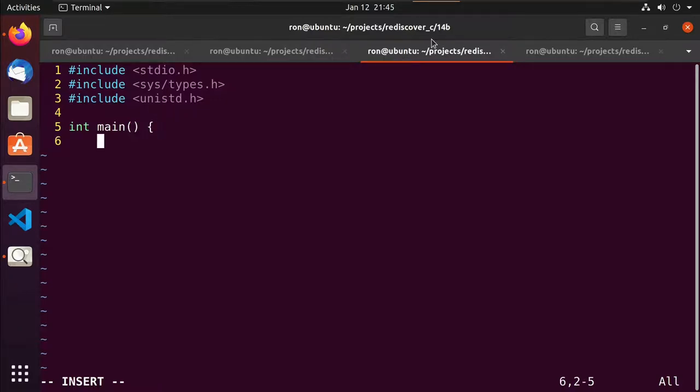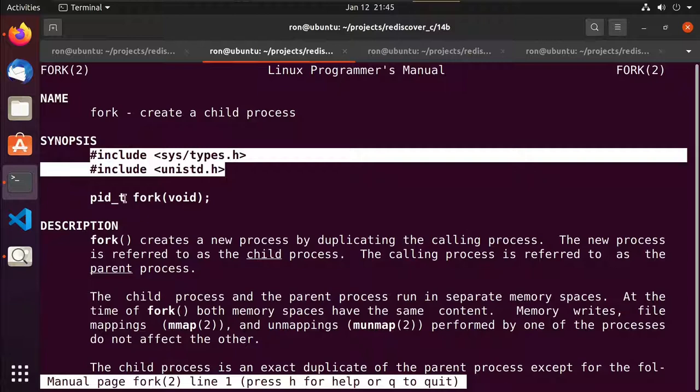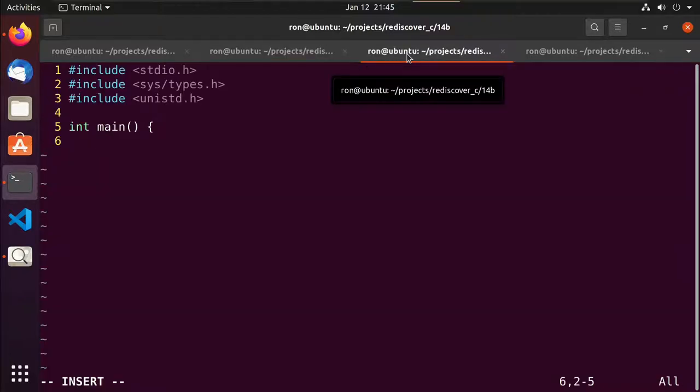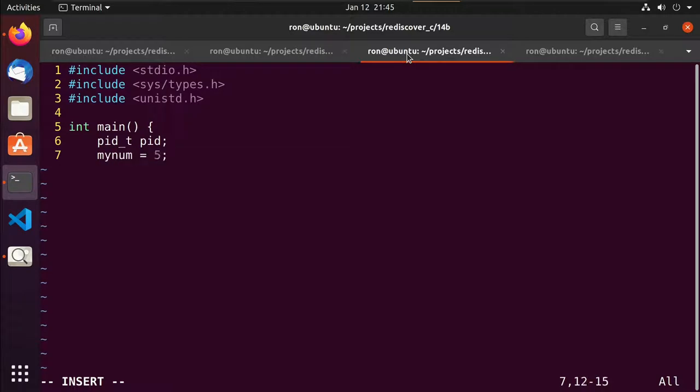And let's look again at how fork is called. It's going to return a pid_t, and under the hood, this is really just an integer. So pid_t, we'll call this pid. And let's give some shared resources. We'll do a myNum equals 5. So we have a single variable that both the parent and the child will end up with. And so we can do pid equals fork.